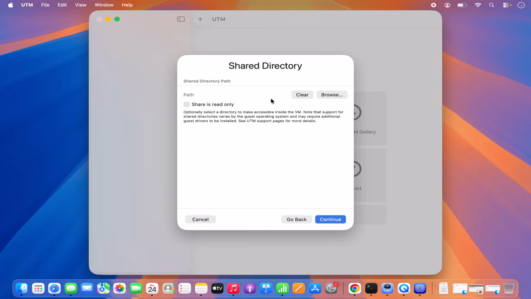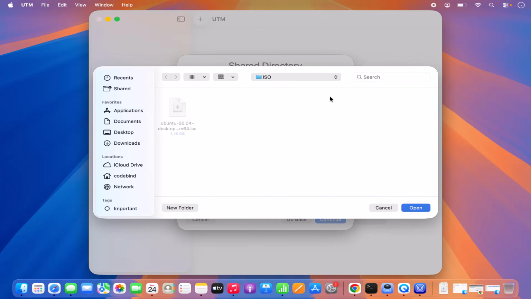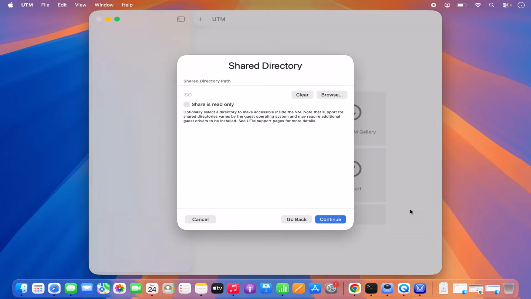And then you can also decide if you want to have the shared folder, right? So you can see shared directory path. I'm going to browse where I want to have the shared directory path. Let's say I want to have this shared directory path in the ISO folder itself. So I'm going to select that path and then click on open. And this will be the shared directory path for you, right?